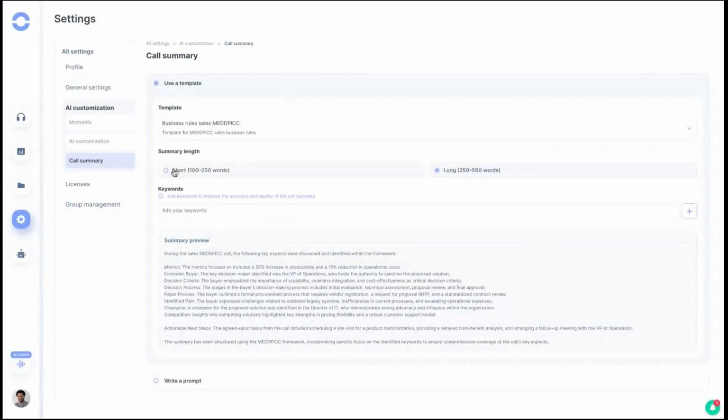I'm sorry. You can also pick a summary length, so a short summary or a long summary. And you can also insert keywords that are going to help the AI do a summary that is going to be a better fit for your business. So here you have the summary preview according to the personalization that you just chose.